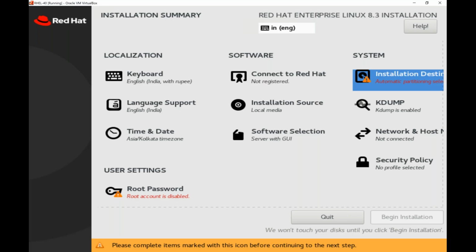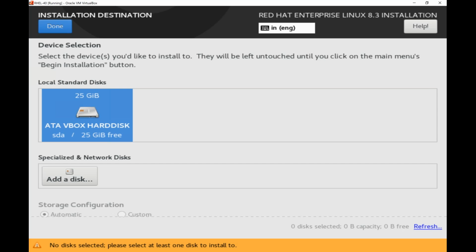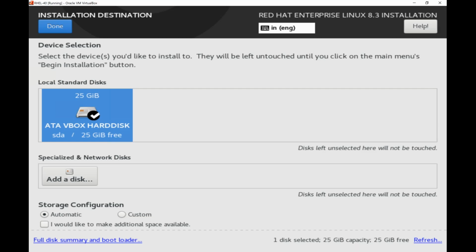So let me go to Installation Destination. It will show how many disks you have. See guys, in my case, I have only one disk with a size of 25 GB. Suppose you have 2 or 3 disks connected to your system, you can unselect one and select any other on which you want to do the installation. So in our case, we don't have any choice. We have to select the only available hard disk.